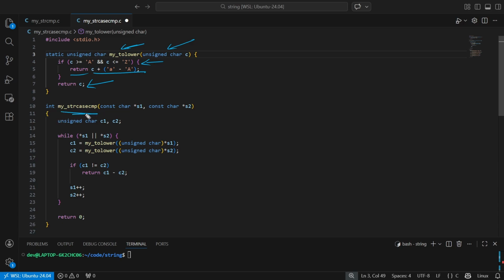Here is our my_strcasecmp function. It accepts two character pointers as input. We are declaring two character variables to store the lowercase letter from both strings. With this while loop, if the pointer s1 points to the null terminator character, or if s2 points to the null terminator character, then we break the loop. So this while loop ensures that we iterate through the strings until we reach the null terminator character in any one of the strings. In the loop, we convert a character to a lowercase character, and if both characters are not equal, then we know that the strings are not equal. Simply we'll return the difference. And we increment the s1 pointer and s2 pointer to point to the next character in both strings.